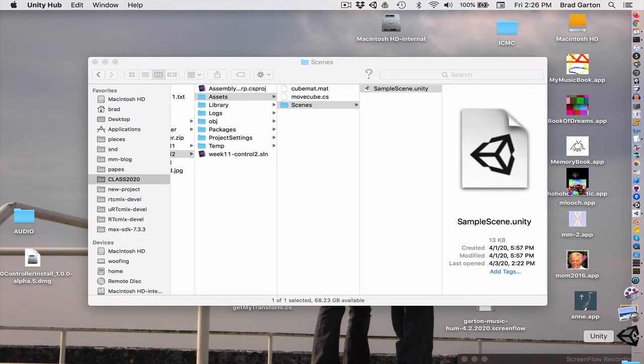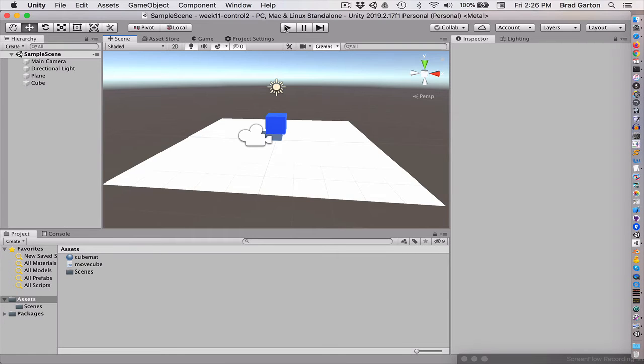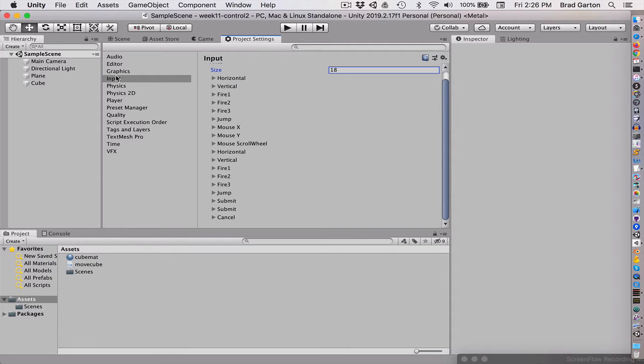So let's bring up the Unity project that we've been working on. Okay, there's our scene. And as you recall, we were able to move it around with our Xbox controller. And we're going to do something now. We're going to add another control. So let's go to our project settings, our input settings, and you notice that we have horizontal and vertical key mappings, horizontal and vertical controller mappings for the Xbox.